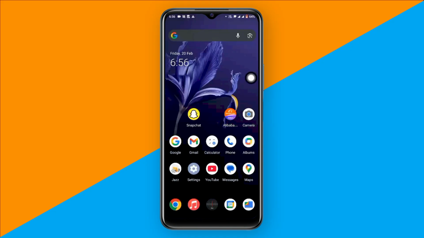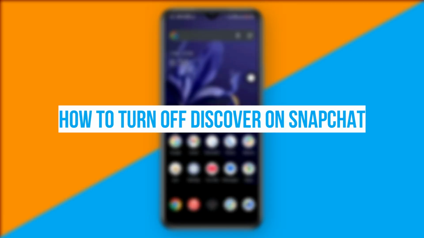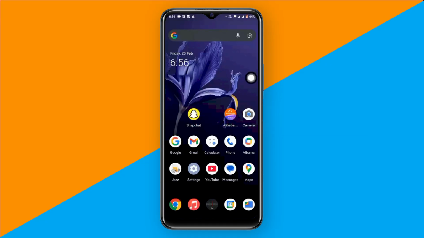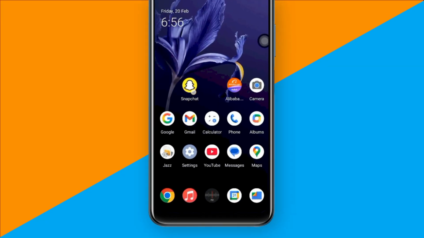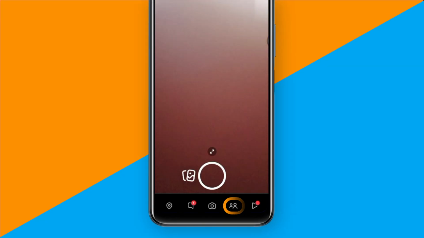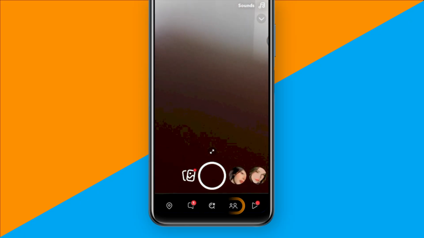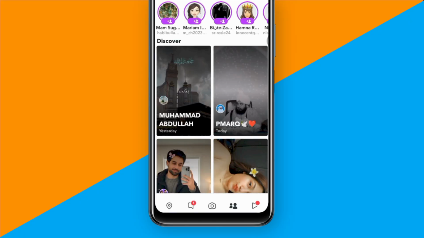If your Discover page is filled with content you don't care about, stick around, because I'll show you how to turn off Discover on Snapchat. First, open the Snapchat app on your phone. At the bottom of the screen, tap the Stories icon to head into the Discover section.